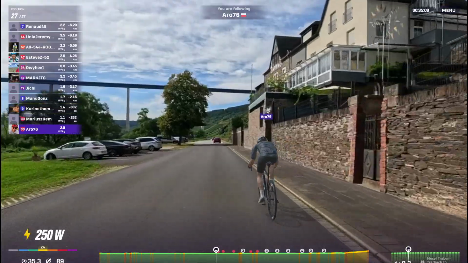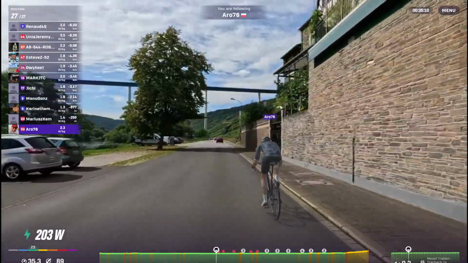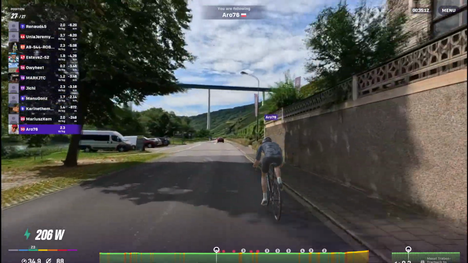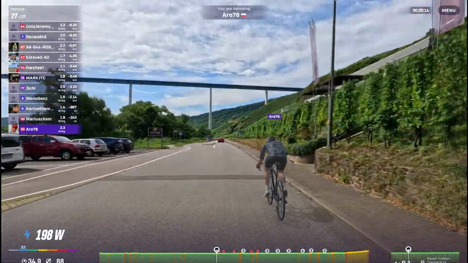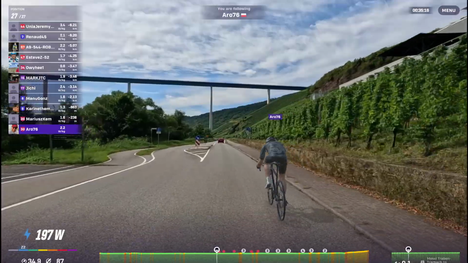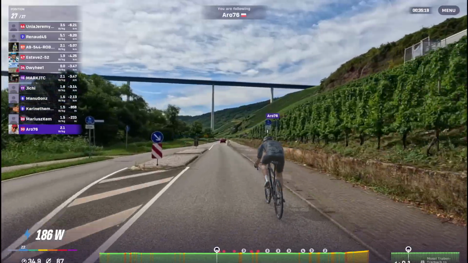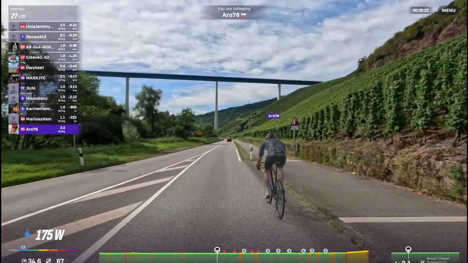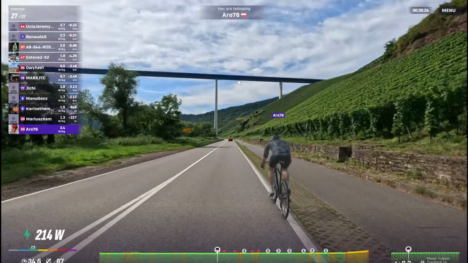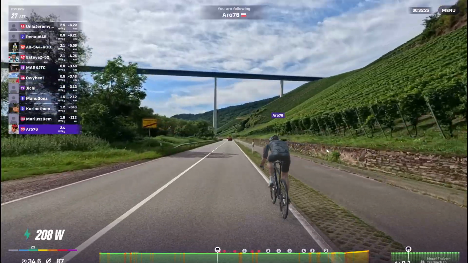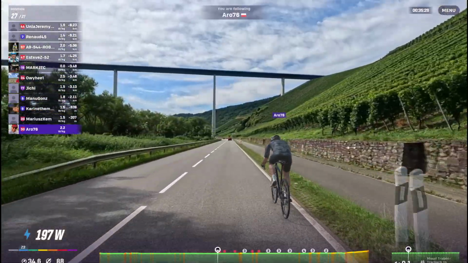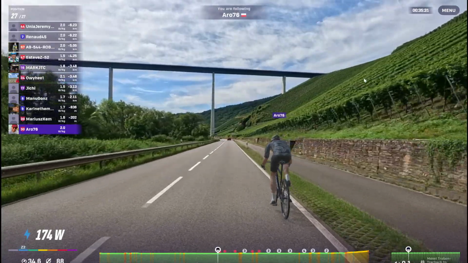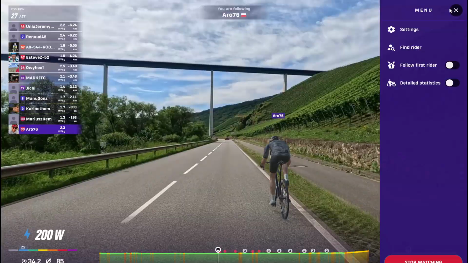So you will be in a race, and you will see here at the left the people who are participating, your power, kilometers per hour, and your cadence, and then the track here, and that's it, and your progress right down here. And yeah, this is basically it.